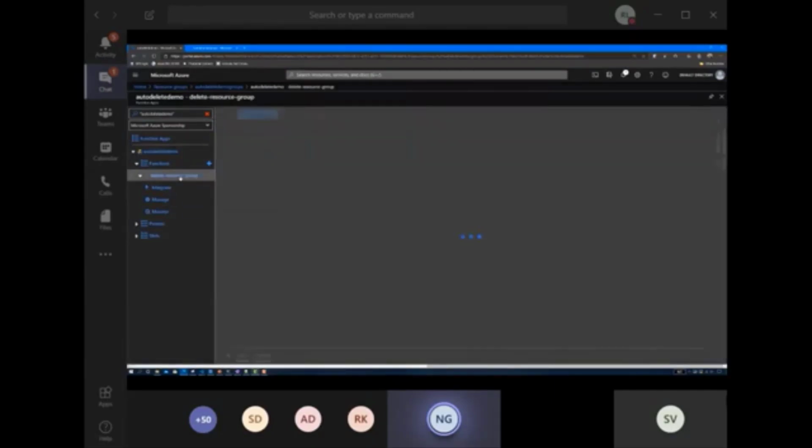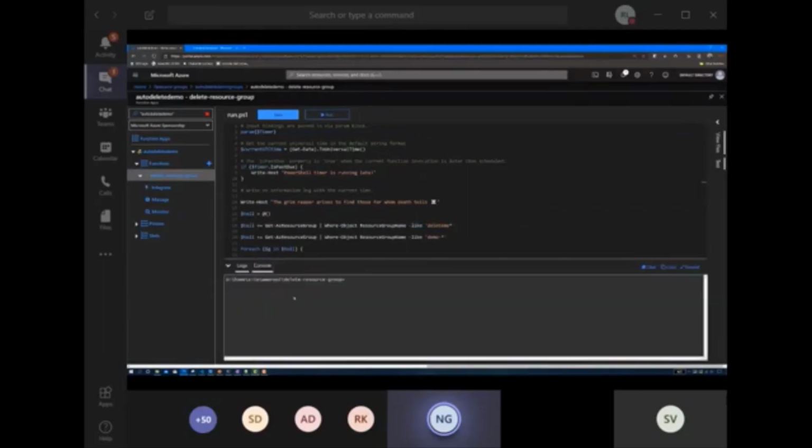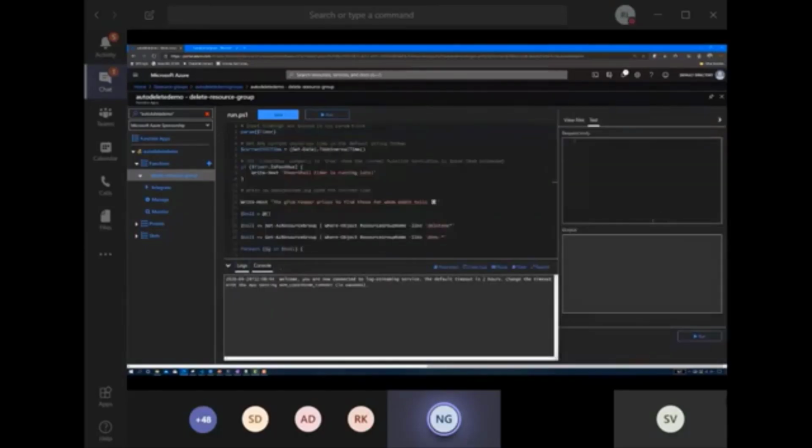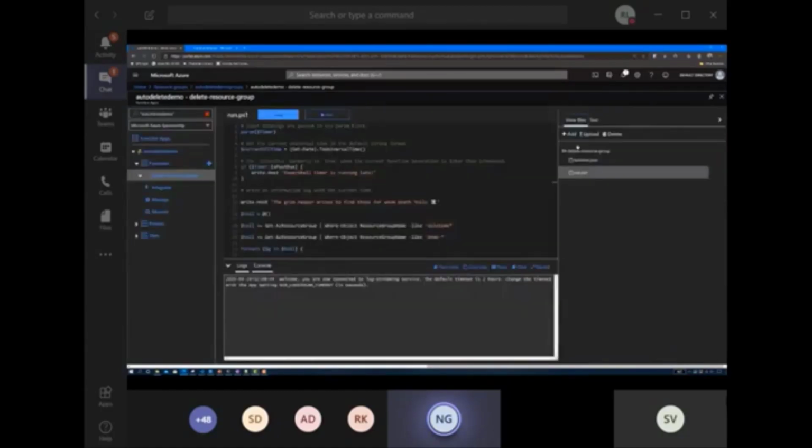So let's look at the code of the function. Since it's a PowerShell function, here it's taking a timer as an input, and then we run the PowerShell command, which is to get the resources, and we are filtering if the resource name or resource group name contains a prefix delete me or demo. And if any resource is found, it will go and delete it. We also have, from a development point of view, support for logs and console. And we can also look at the files on the right-hand side, which are part of this function.